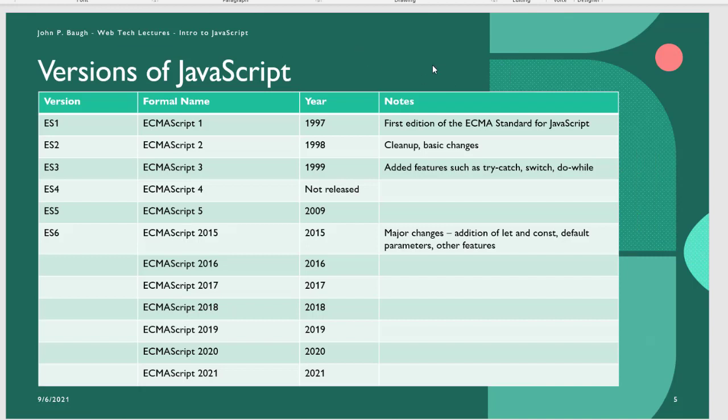A little bit of history of JavaScript. So ES1, the very first edition that was really released, is 1997. So it's been around for quite a while. This is the first ECMA standard. ECMA is the group that manages the standard for JavaScript. And you can keep going.